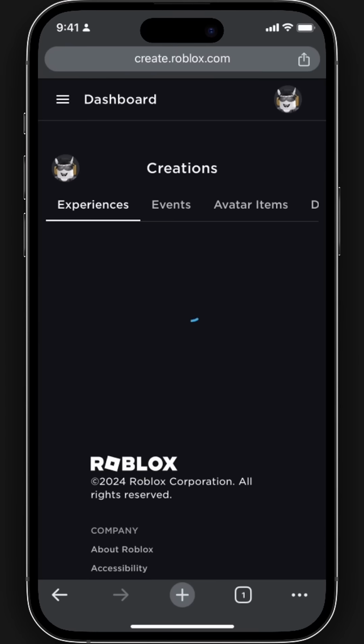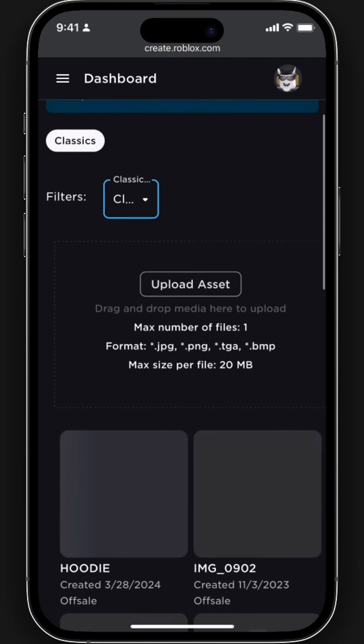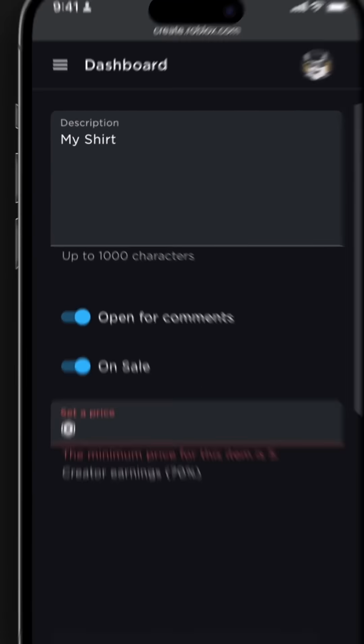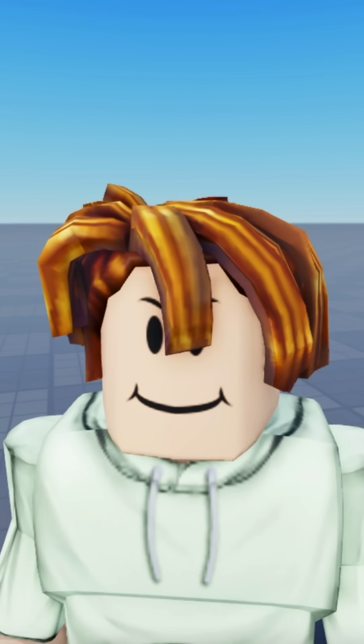To sell your outfit and earn Robux, find the outfit you uploaded in the Avatar Items tab, select it, and then click the On Sale button. You can set the price to 5 or even 10 Robux. And that's it. The best part is that you can also wear the outfit you've uploaded for your avatar.